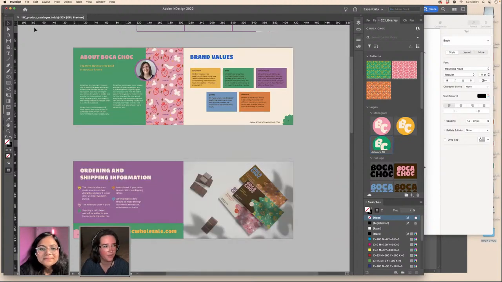So what I'm going to do now is I'm going to package the file. So when you're sending, again, this is going to be slightly different in different countries. But a lot of the printers in the UK will want a high res PDF with crop and bleed marks.